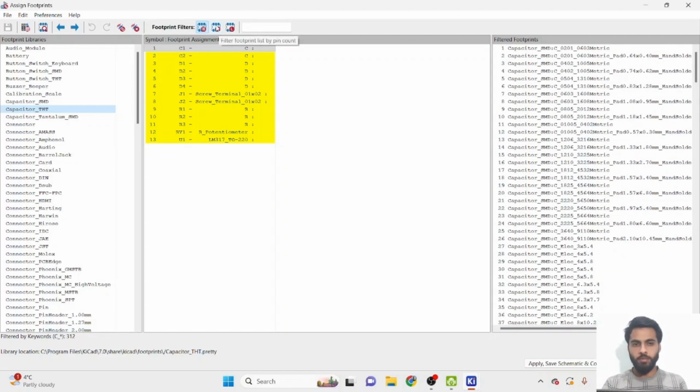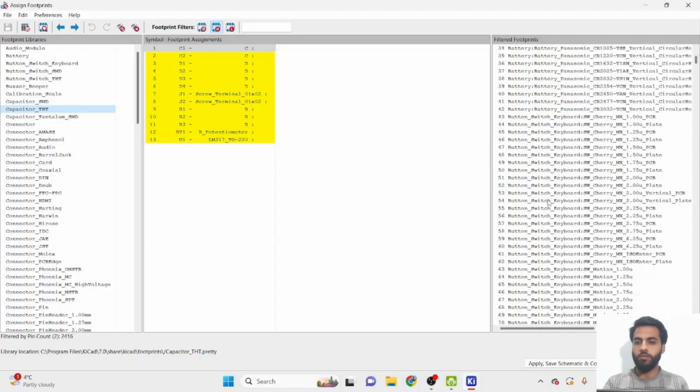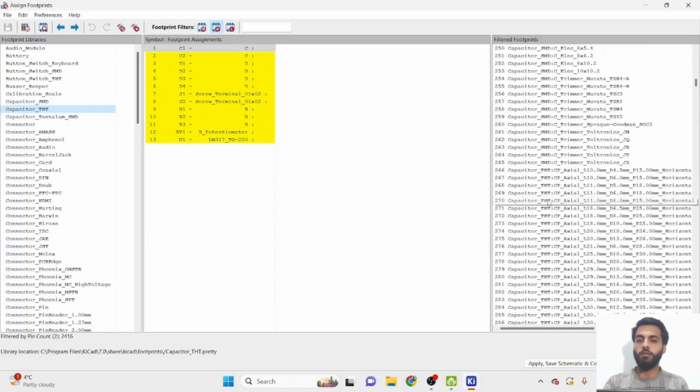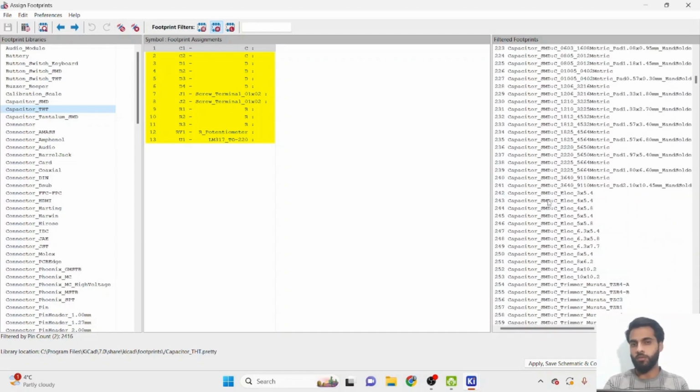Similarly, if I apply the second filter, which filters out the footprints based on pin count, it will show me those footprints which have two pins, be it battery holder, be it a capacitor, be it a button, buzzer, resistor, diode. It will show me all those footprints which have two pins. And the number of options available for me is 2416.